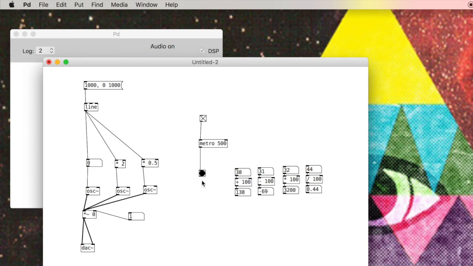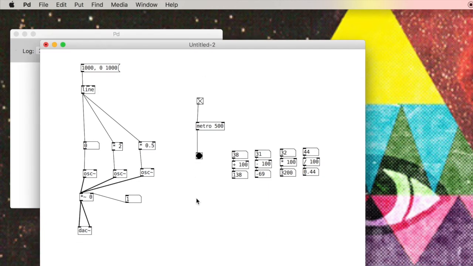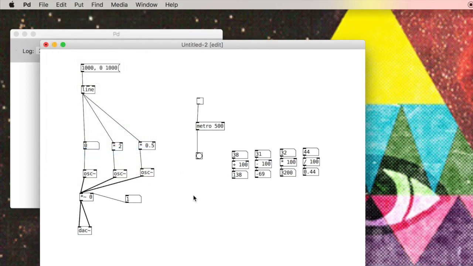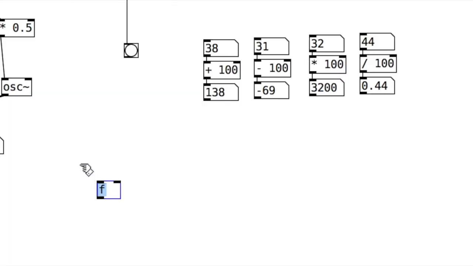Okay, I'm going kind of fast, but I think you can stop it and pause it if you need some help with something. Okay, so let's look at another object now. Going back into edit mode. This is a float object. Float stores numbers. If you put a number into this inlet, it will hold this number in here, and it will also pass it out to the output.